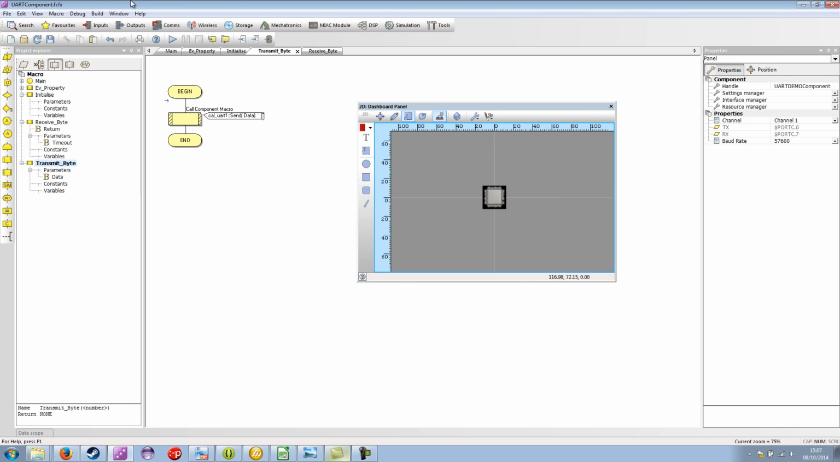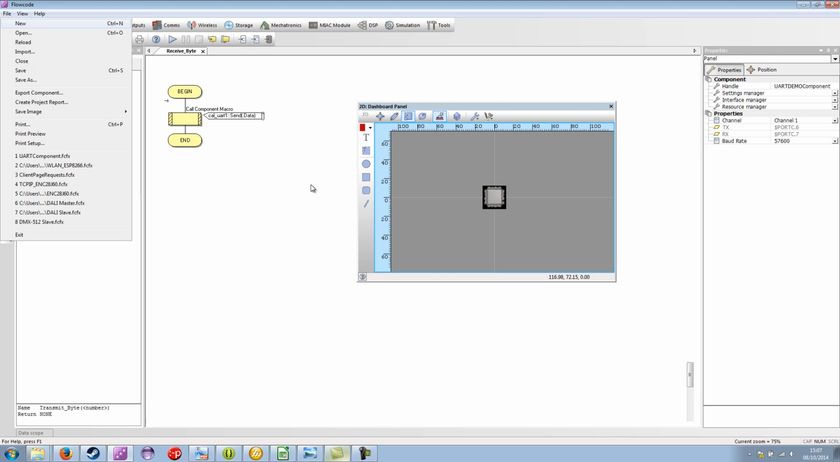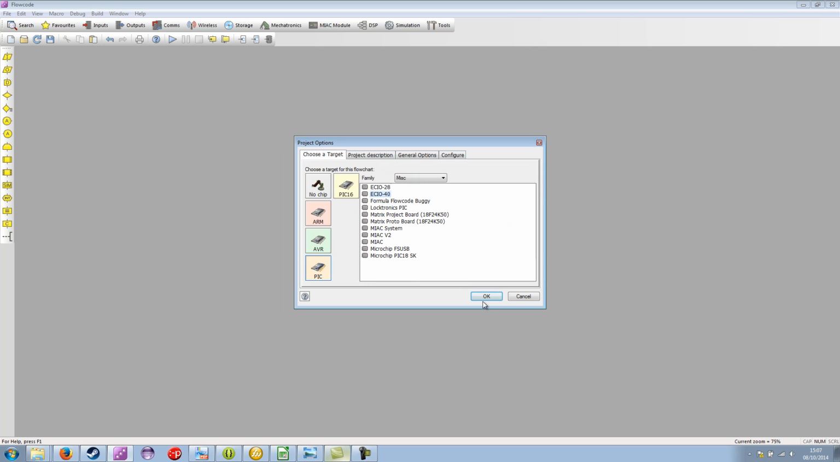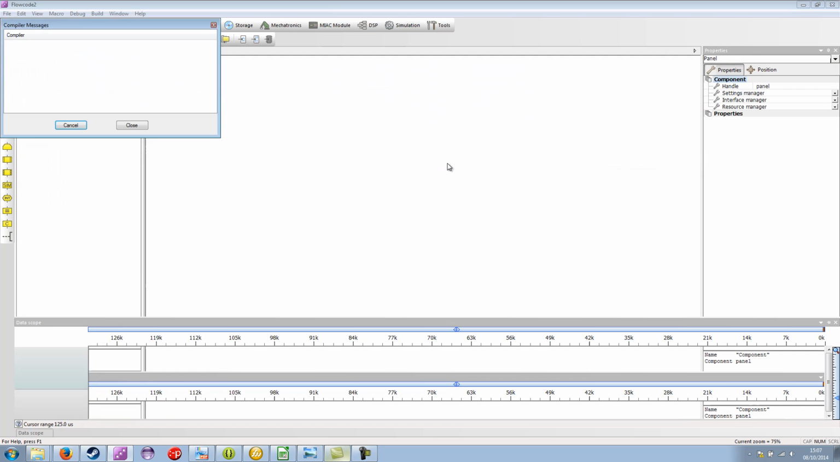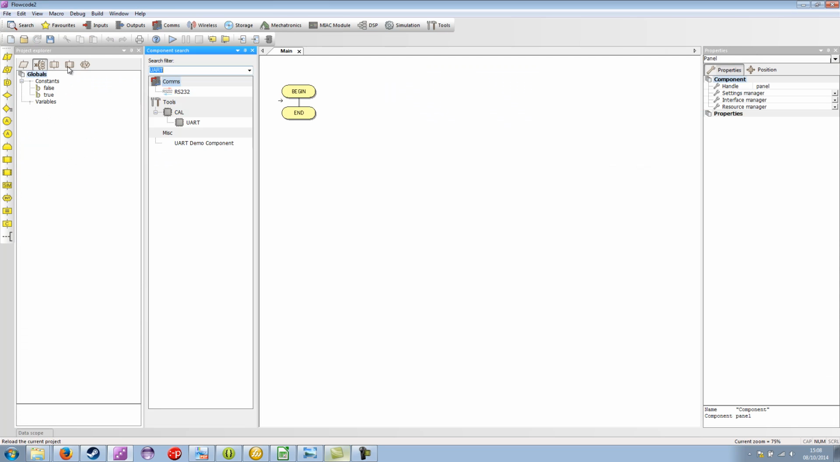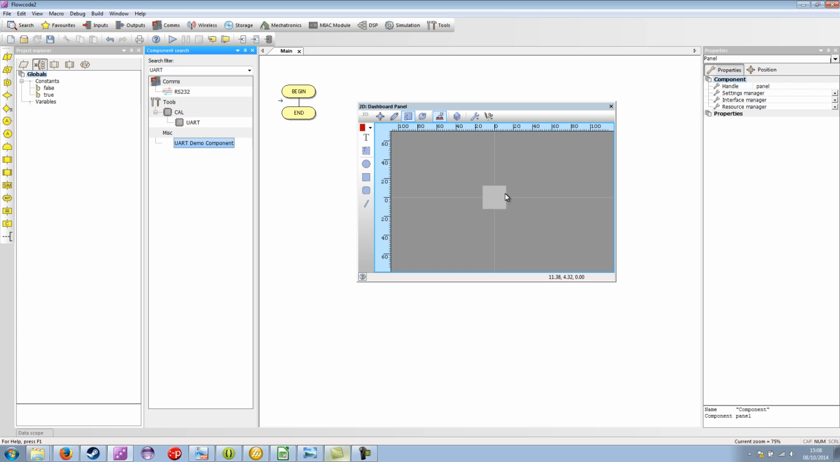OK. So if I create a new project, PCIe 40, then under search, under MISC, I have my UART demo component, which has the properties that we exposed.